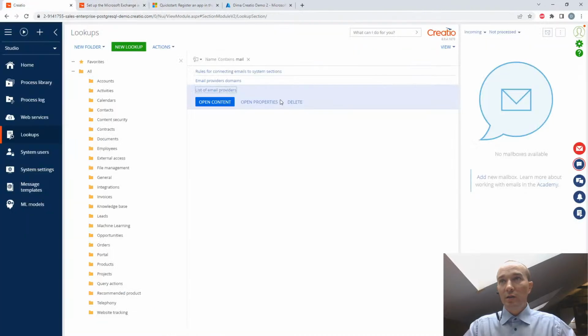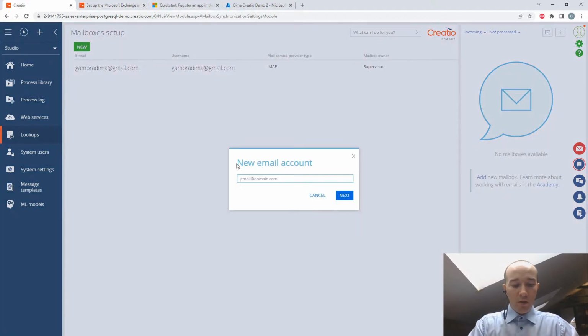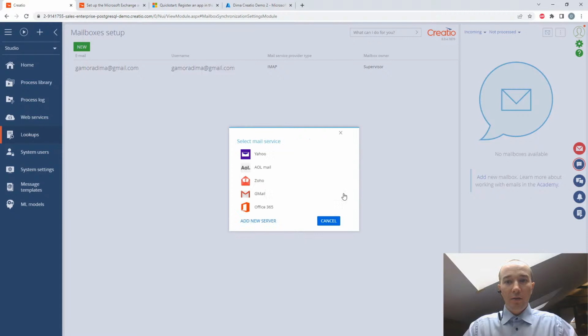And now the easiest part is to go to our list of mailboxes, register one more. Here is my corporate email account on Microsoft Exchange inside of Office 365. And here you will see how we will register it. So we have to select our Office 365.